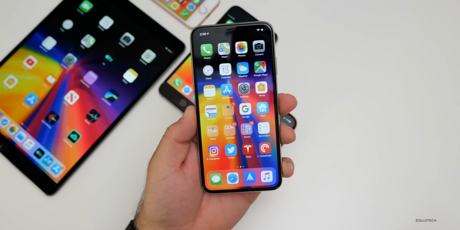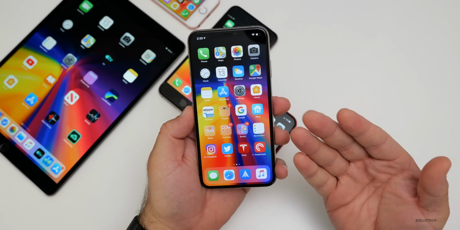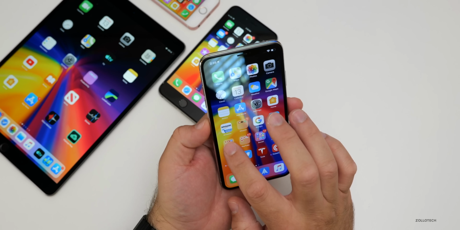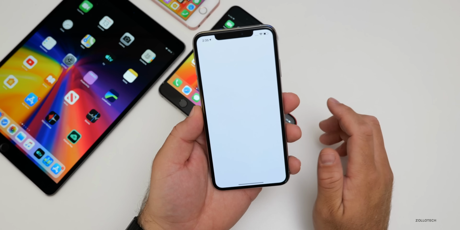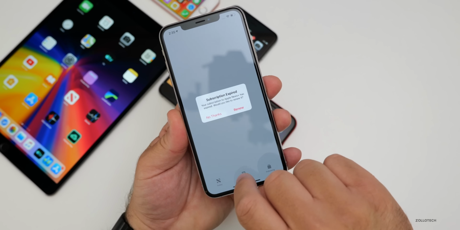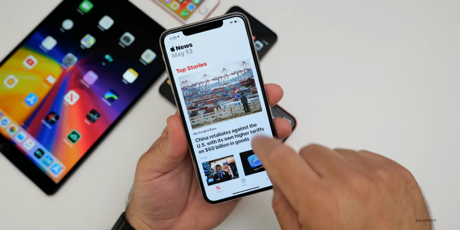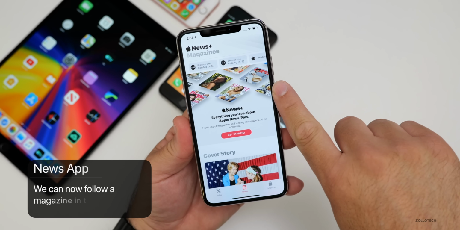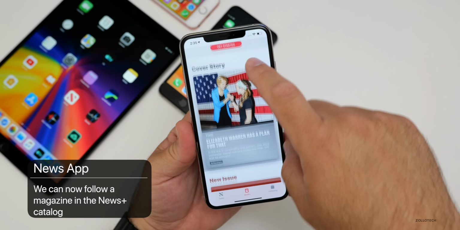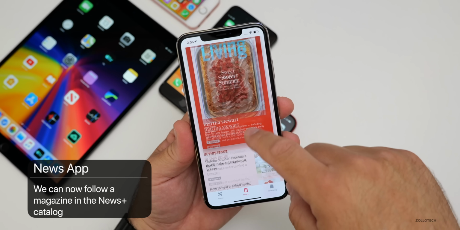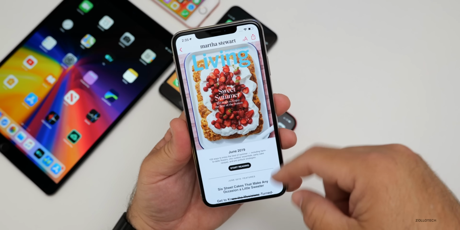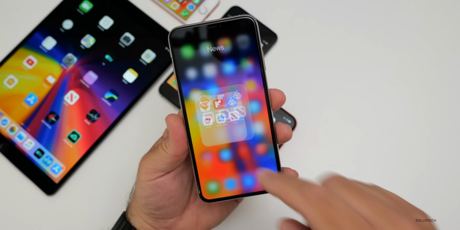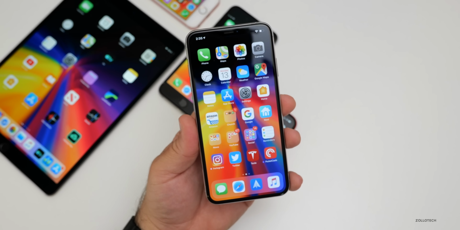Now, aside from this Apple TV app, there are a bunch of bug fixes and improvements. And so if you use the News app here, which I don't really, but if you use the News app and you've got News Plus, you'll see my subscription expired. If I go to News Plus, we now have the ability to follow magazines. So if you subscribe to this and you want to follow a magazine, you can follow it, not just subscribe to it, and maybe have it let you know when there's a new magazine available. So that's a new feature as well.